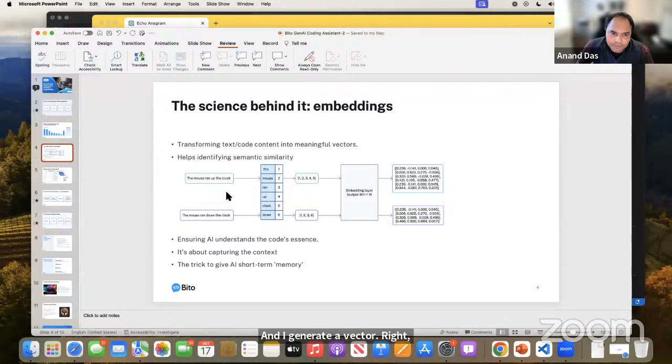wherein I have probabilities of, like, how many times ran will occur after mouse. Is mouse important? Is ran important? Or is clock important, right, in this particular statement? And I create these vectors. Okay. So the first thing it does is transform your text or code content into meaningful vectors. And these vectors are very important, because once I have these vectors, I can actually do a nearest neighborhood search.